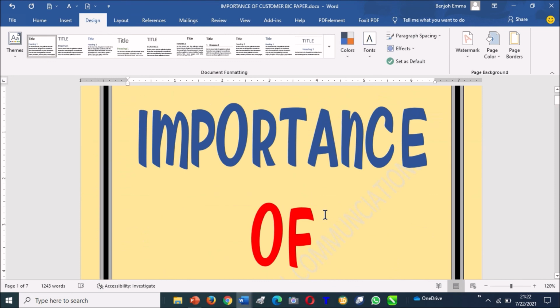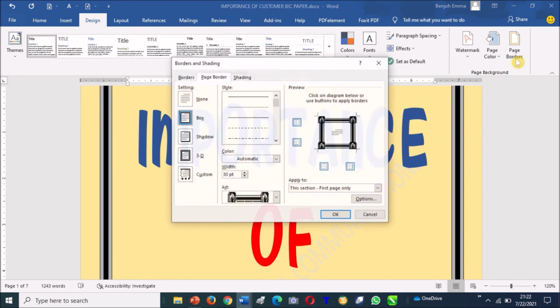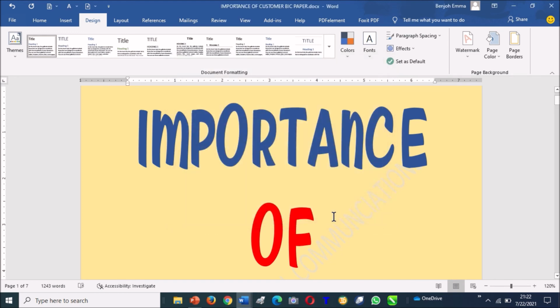To remove the border from your work completely, you just need to click on the border here, then come here and select none. When you select none, you should remove the border and then you select OK. You don't have border again.